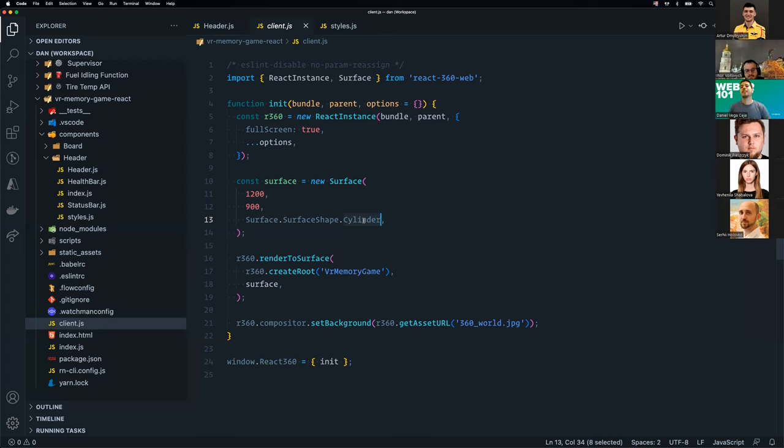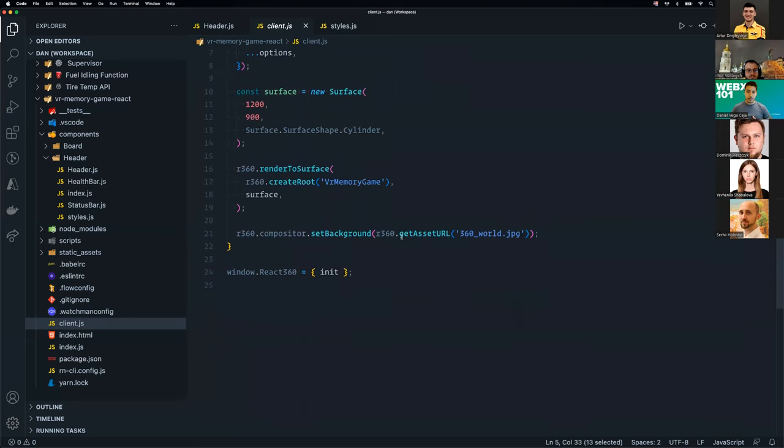I'm using a cylinder because it's a really, really cool way to just present things in front of you and do actions with these things, right? This is a React instance that will actually take care of the rendering and the Redux connection and everything else. And the compositor is getting the background, a 360 image that I previously downloaded. You can just go to the internet. There are a lot of assets with Creative Commons license, so you can just download it and render whatever you want as your background.